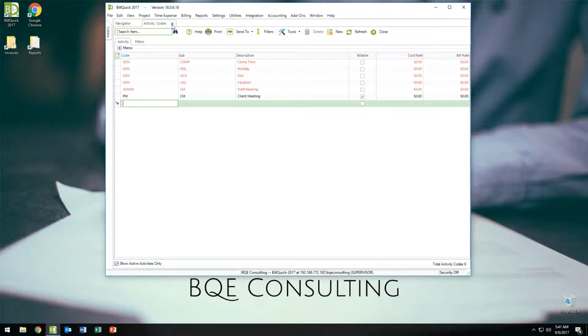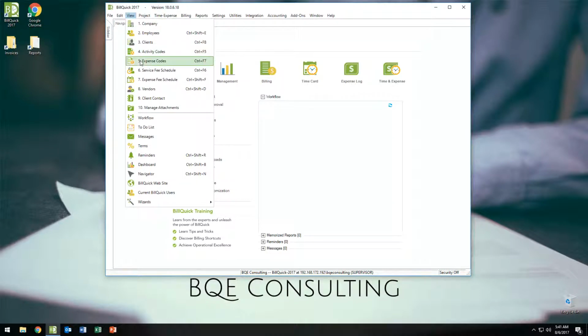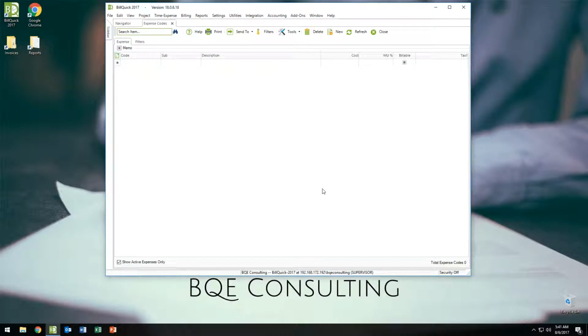So I'm going to close this activity code screen here. We're going to go to the View drop down once again, and we're going to head to the expense codes. Again, I will reference the number 5. If you chose CPA or attorney or something else, this might be known as cost codes or cost of goods and services, or something like that. So make sure you click on the number 5. That's what we're referring to here, known as the expense codes. Again, we're not going to go through the wizard. We're just going to go through it.